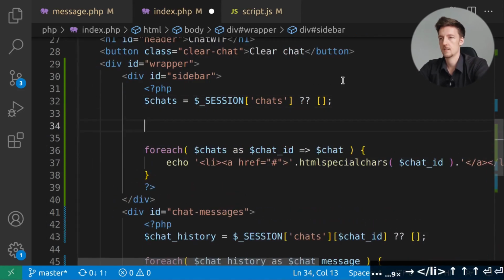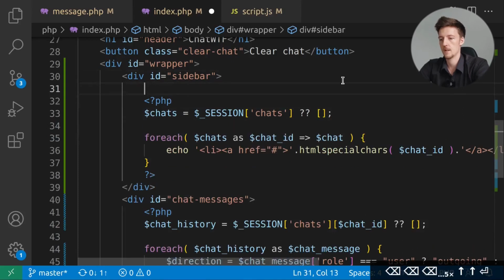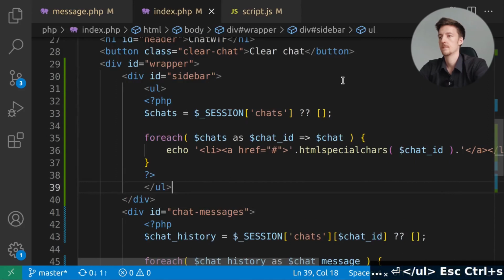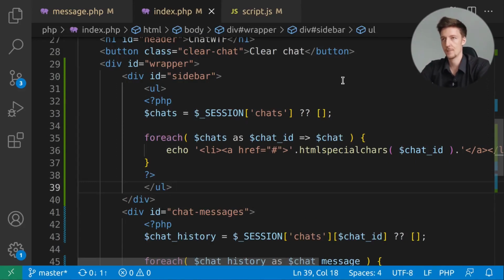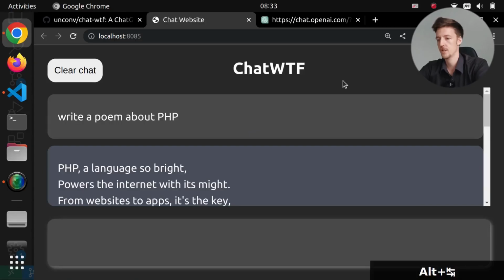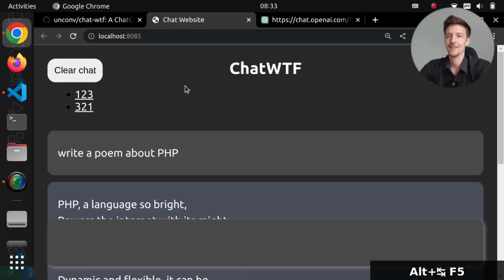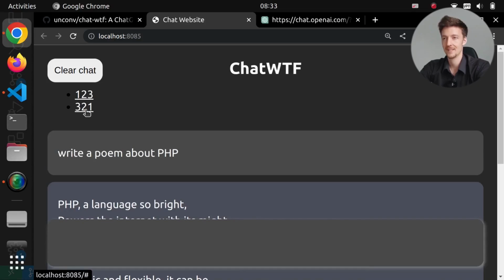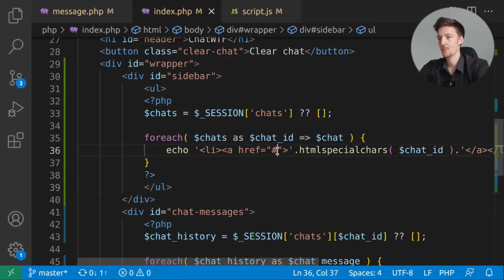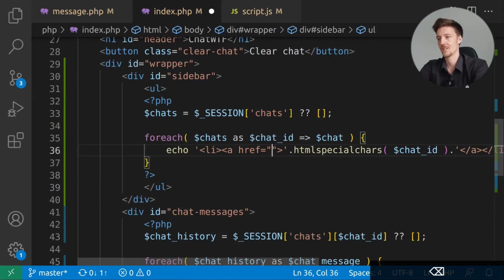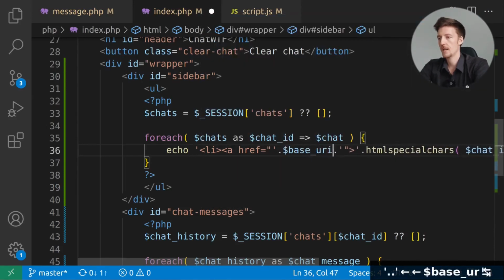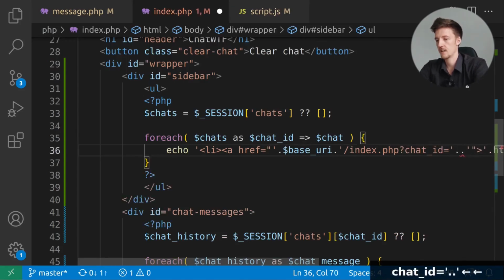And let's actually put something here, UL and UL. So now we should get a list of the chat IDs there. Now it's going to be formatted terribly, but let's just check if we get something. Yes, here we have 1, 2, 3 and 3, 2, 1. So we could actually do this. We could use this href here and just say base URI / index.php question mark chat ID equals the chat ID.